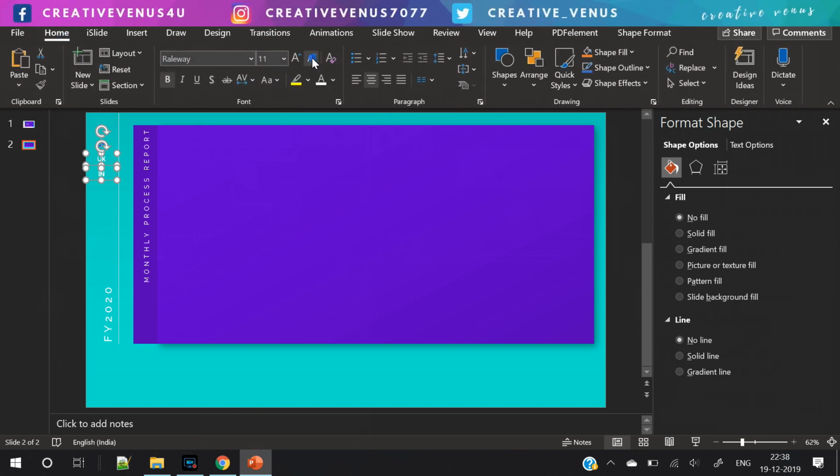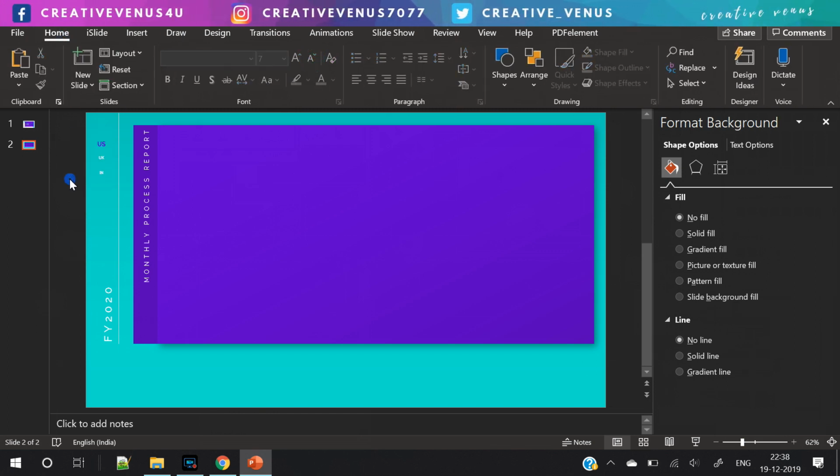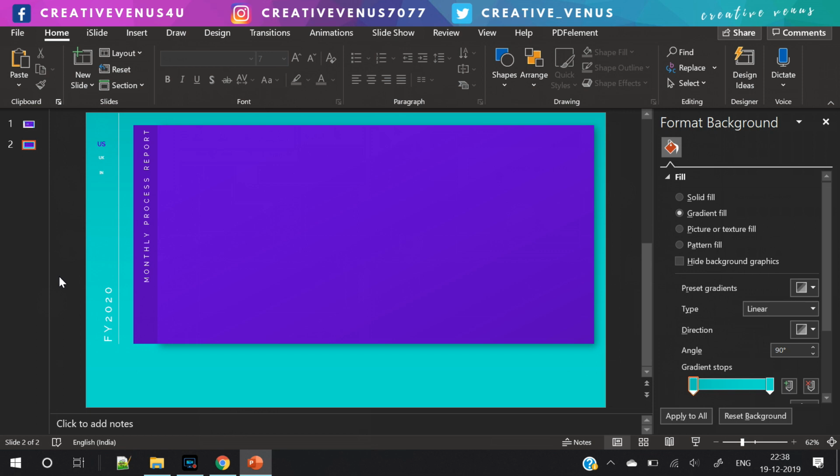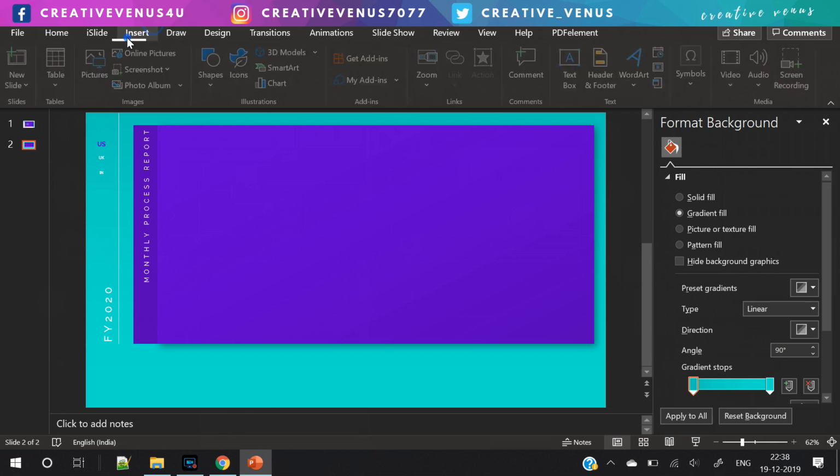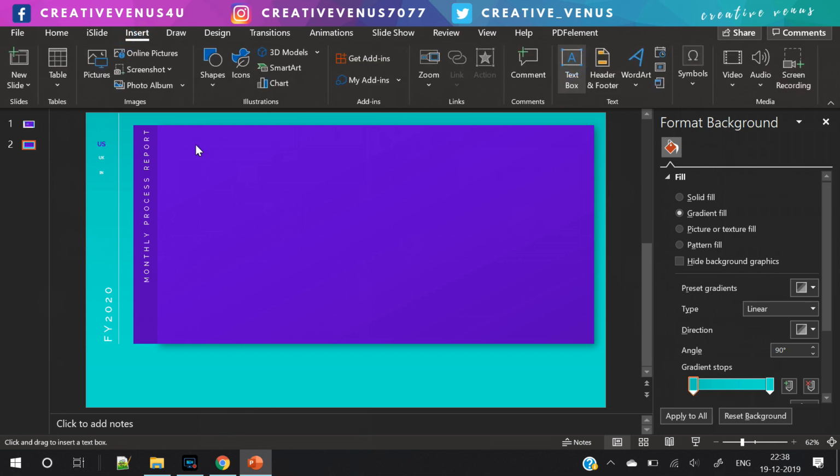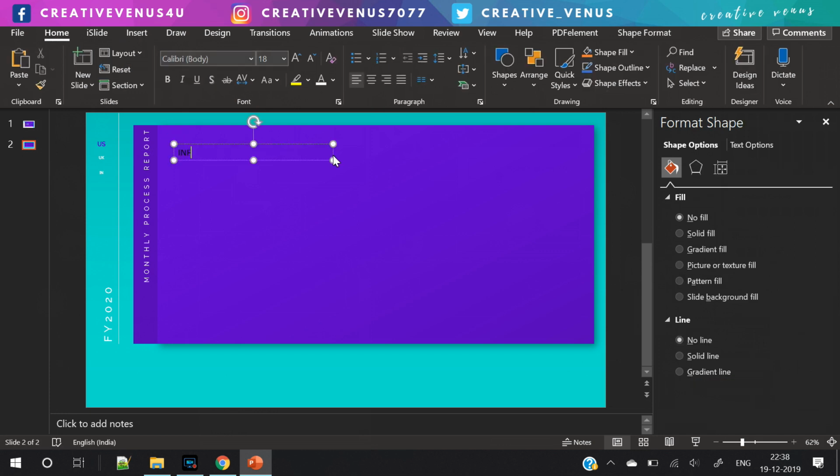So I have kept the two locations in white color and the top one is in the purple color so that it presents the current slide for the US. Now insert another text box. So our template is ready.